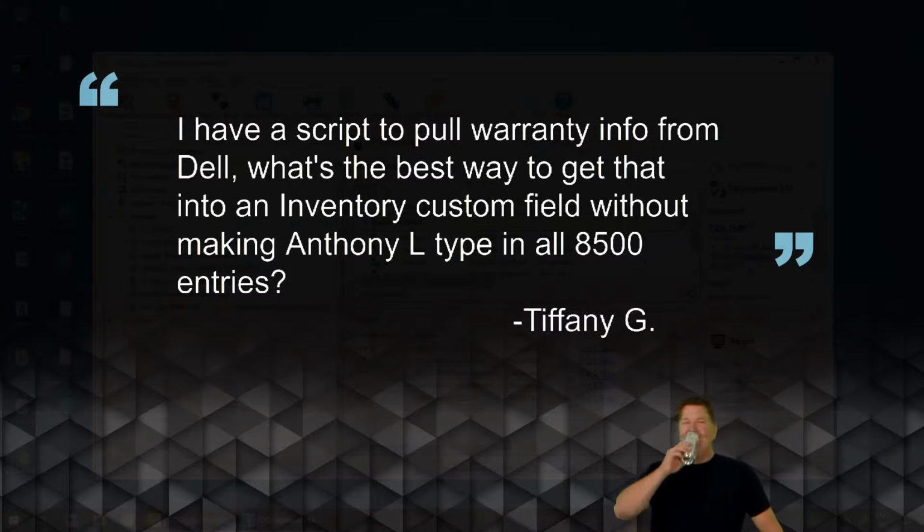Dear Lex and Colby and JJ, I have a script to pull warranty info from Dell. What's the best way to get that info into an inventory custom field without making Anthony L type in all 8,500 entries? Sincerely, Tiffany G.